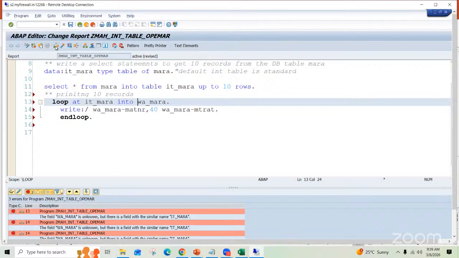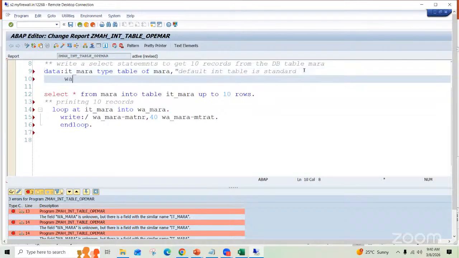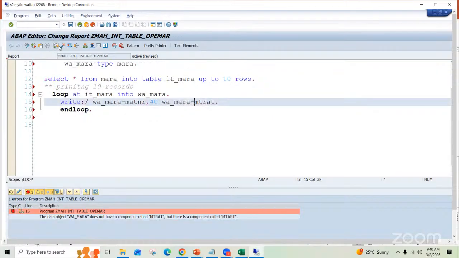Below the IT_MARA table type. Okay, so I'll go to here. wa_mara. Right. What should I give here? Type mara. Why is this error coming? Spelling mistake, right?